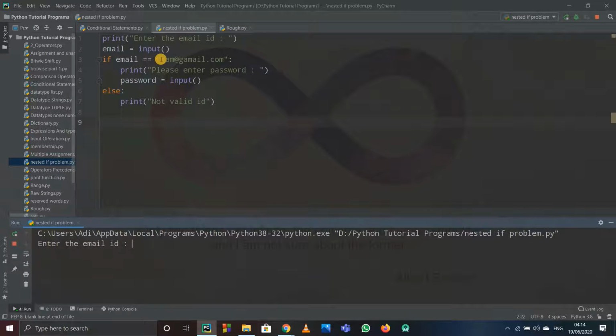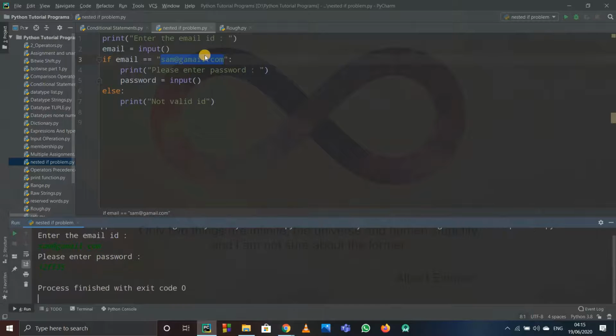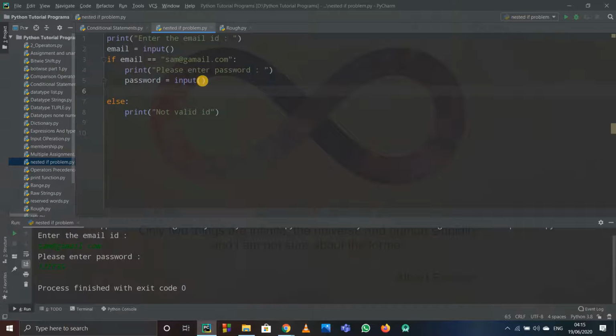But if I enter this correct email ID, I'll just copy it and paste it so that I don't have to type it. If I enter the correct email ID, it will tell me to enter the password. So I'll have to write the code for it now. If I enter any password, then nothing will happen because I didn't do anything after that. So inside it I'll have to make one more if condition. I'll write if password equals, suppose our correct password is 12345. If this is true, then I'll tell the user you are signed in.